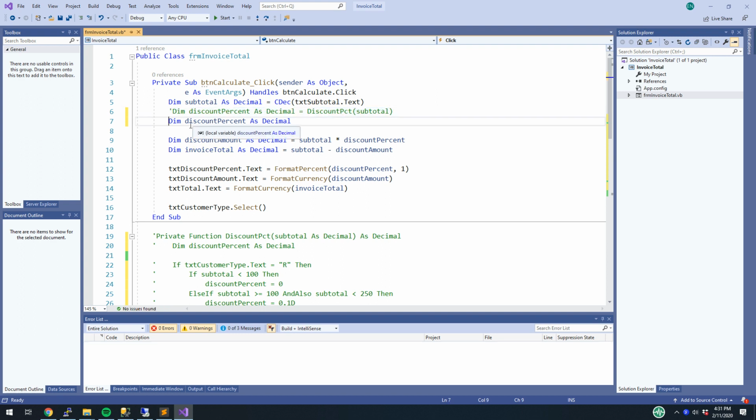I made a quick copy of that line. I duplicated it by putting my cursor on the function call line and hitting Control-D, which will duplicate a line. And then I just got rid of this part. So we have now Dim discountPercent As Decimal. So we're able to work with discount percent.